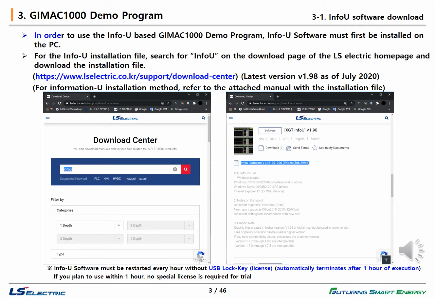Since the demo program is based on InfoU software, InfoU has to be installed on your computer prior to activating the demo program. You may find the InfoU download file on the LS Electric website by searching InfoU at the download center. InfoU software is free to access for the first 1 hour of use. Separate purchase is required for actual operation. However, it can be used for free within 1 hour of use, or you can reactivate the program every single hour.